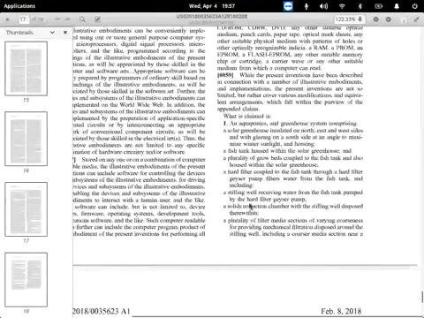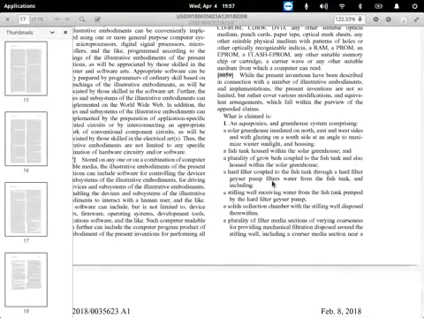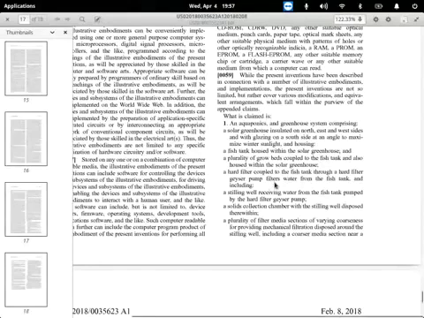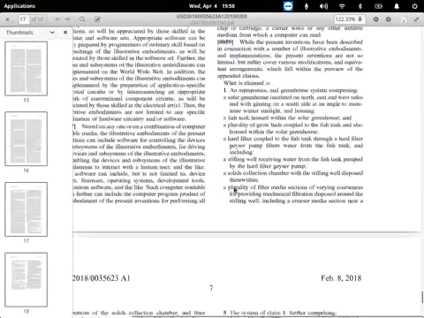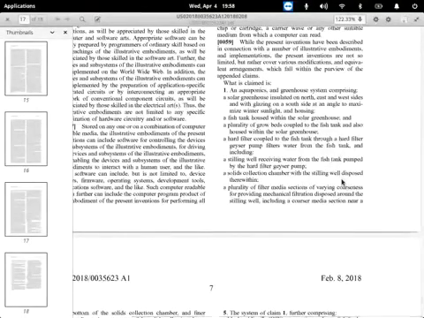A hard filter coupled to the fish tank through a hard filter geyser pump. Now, this was important because I told you guys before that everybody does it by just letting the water come in. I'm actually forcing it in with this thing called a geyser pump. So this was something that was distinguishing from the prior art, the fact that I'm using a geyser pump to bring the water into the hard filter. The stilling well receiving water from the fish tank pumped by the hard filter geyser pump. So now I've described how the next part of it is the geyser pump pumps the water in, it goes into the stilling well.